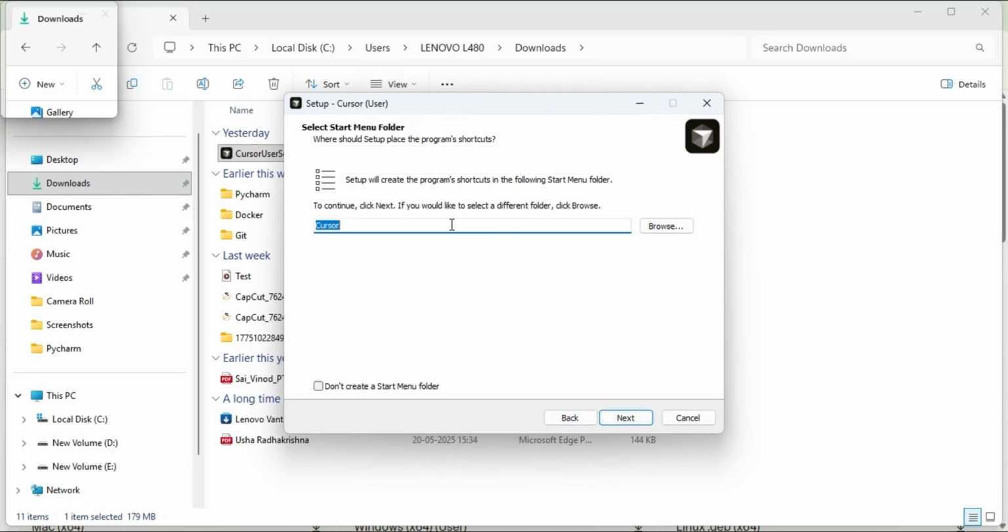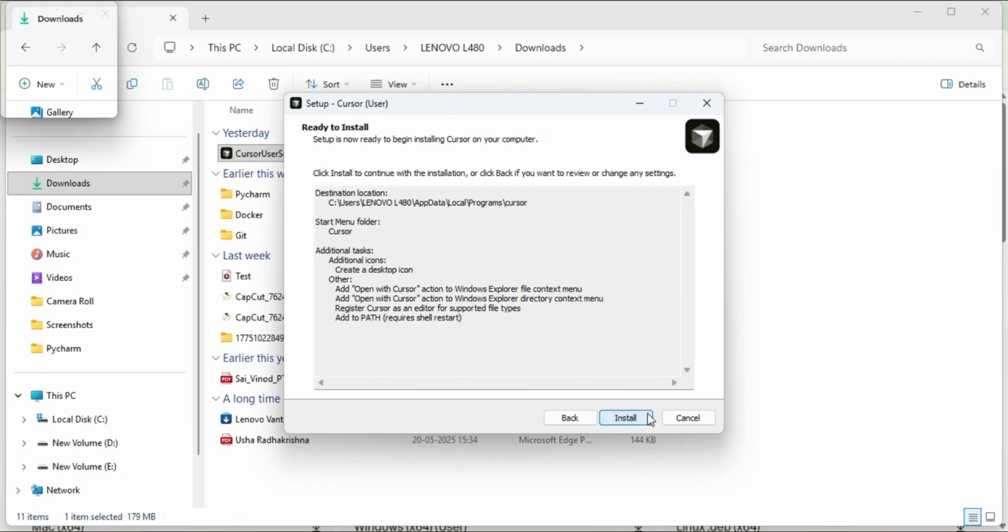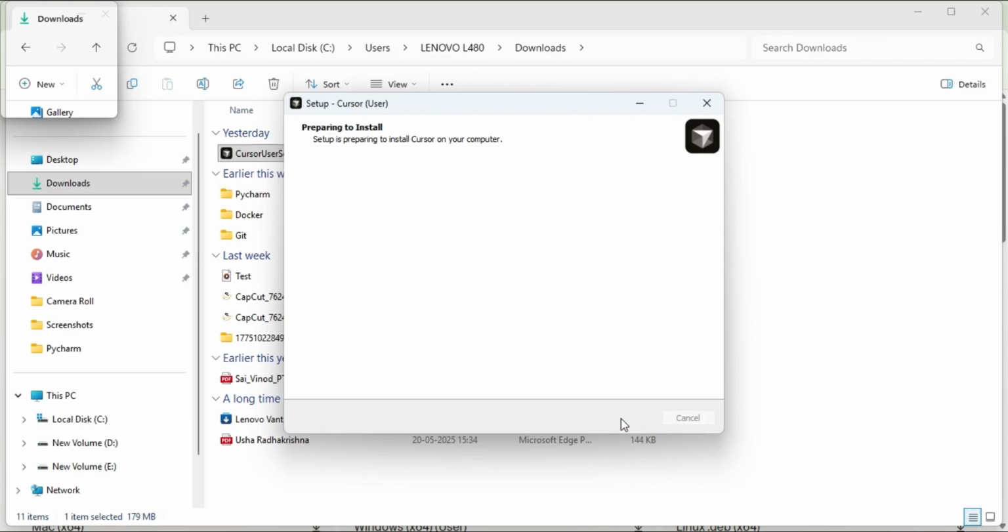This is the start menu folder. The default one is fine, no need to change anything. Click on next. I'm going to select create a desktop icon and open with Cursor. If you want to search inside instead, you don't need to check the desktop icon. That's up to you. Click on next, and click on next.